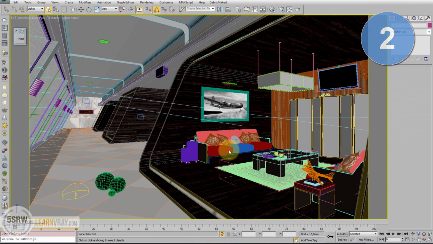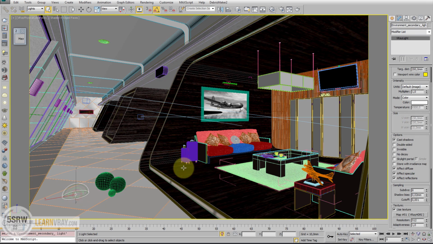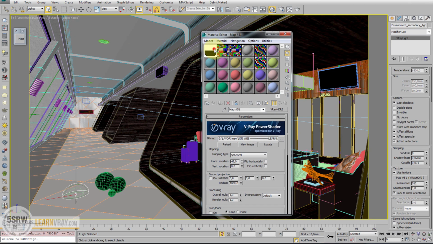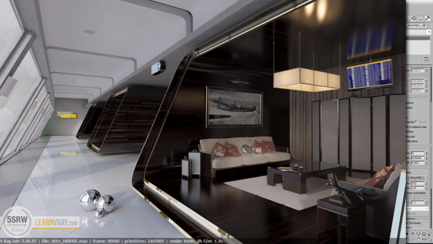Situation number 2. We have an interior and we also have large windows. So we can use an HDR map to add details into the lighting. Also in this case, we can use a VRay Dome. As before, we use a VRay HDRI map into the texture slot, and we can start the render, and this is the result, which is a very great result.